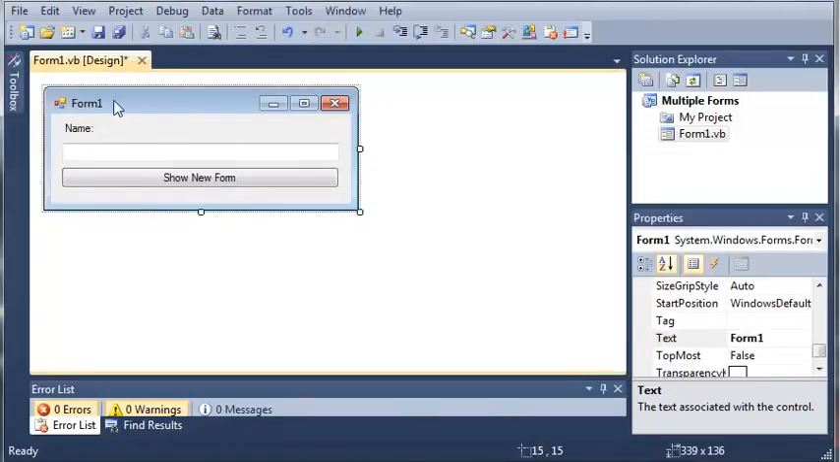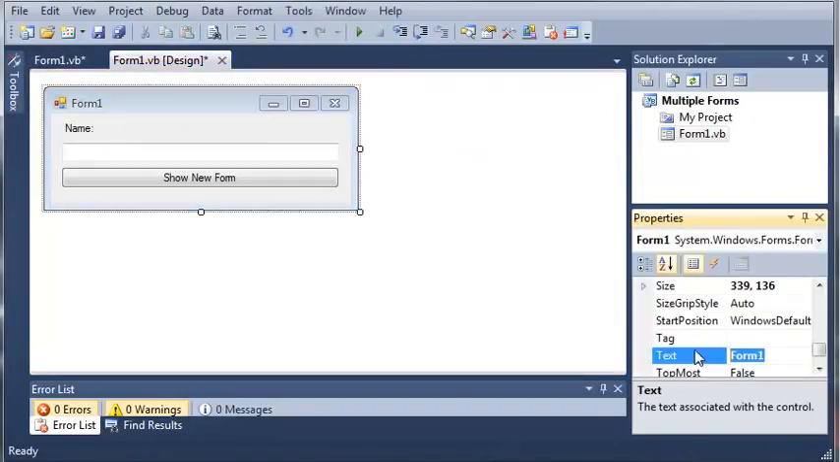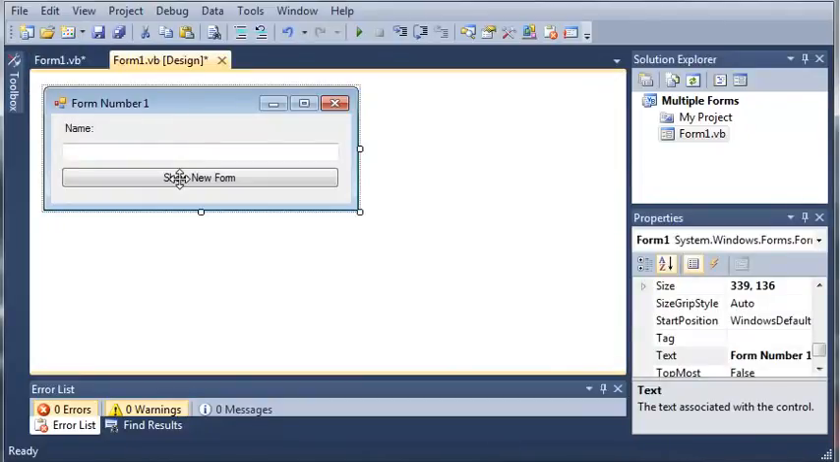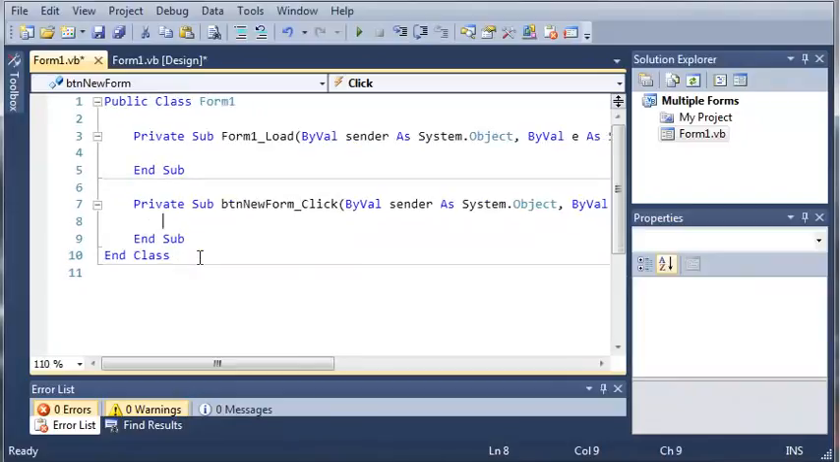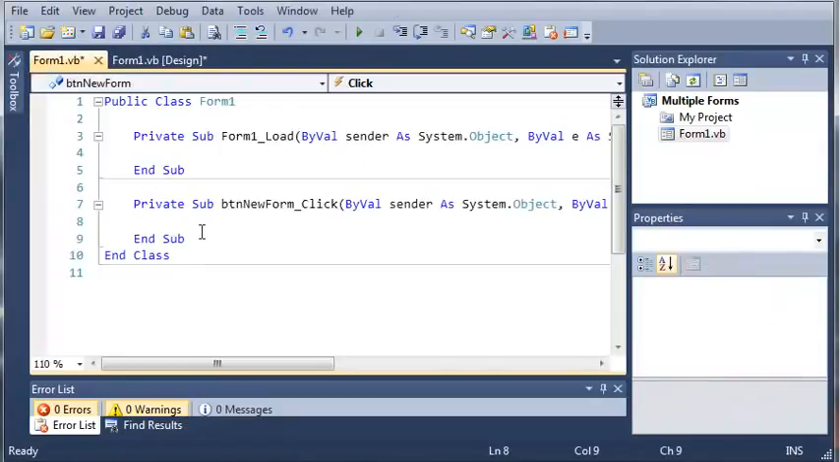Okay, so now what we are going to do is open up the code for our form 1, and we'll just go ahead and set the title of the form 1. So let's come back here and we'll set the text to form number 1. Okay, so now we're going to access the click event for button show new form. And now what we need to do is create a new form object that we can show.